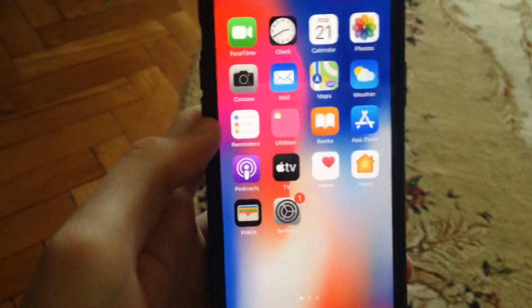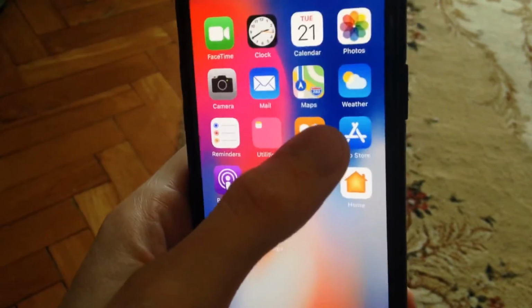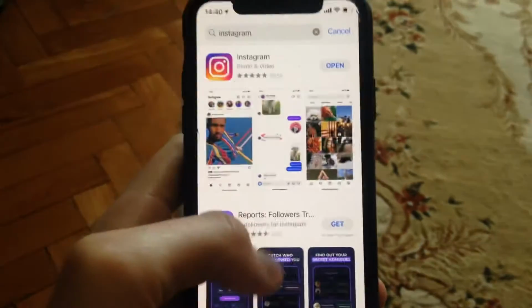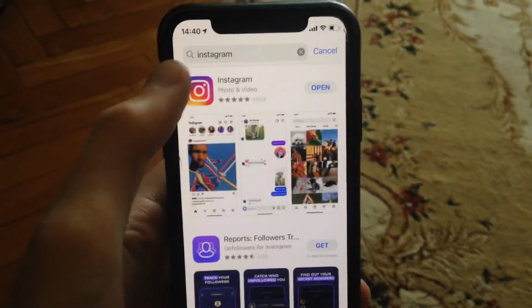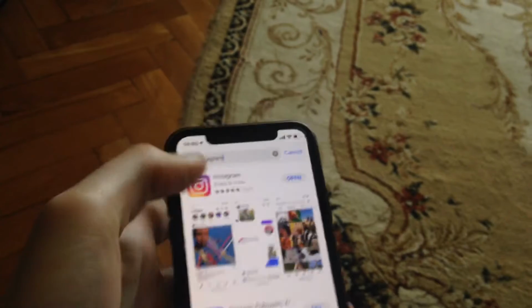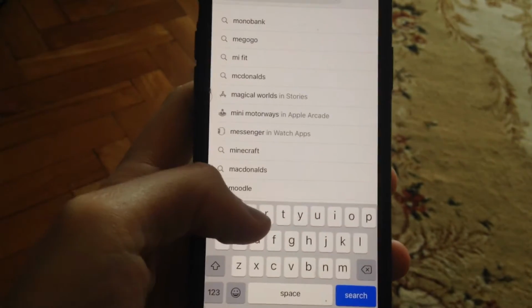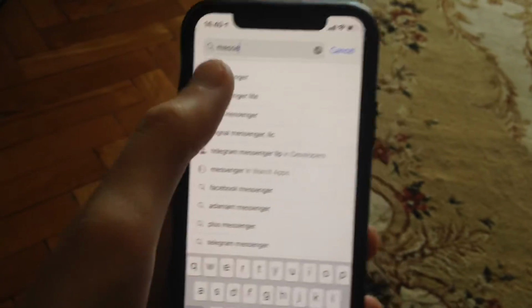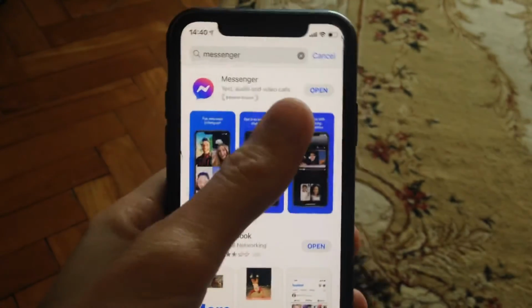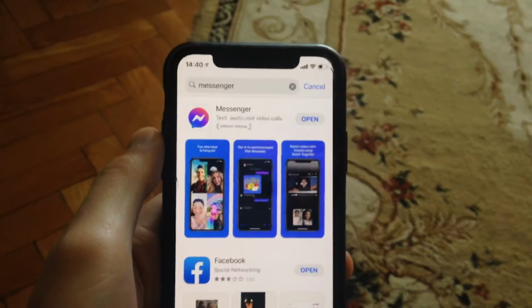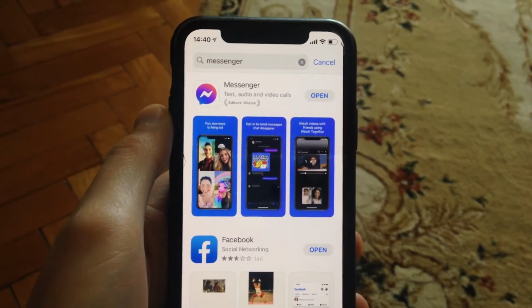And if it doesn't help, if you still have this error, just go to the App Store, go to the search tab. In the search tab, write here Messenger, and if you see here not Open but Update, just tap on Update and wait until it successfully installs the latest updates for your Messenger.